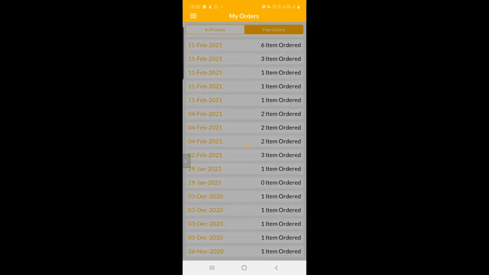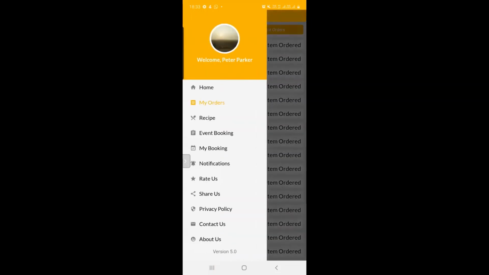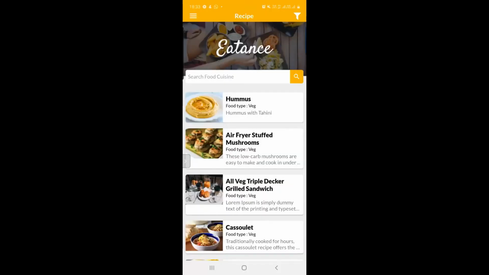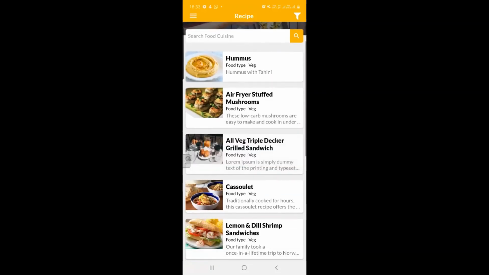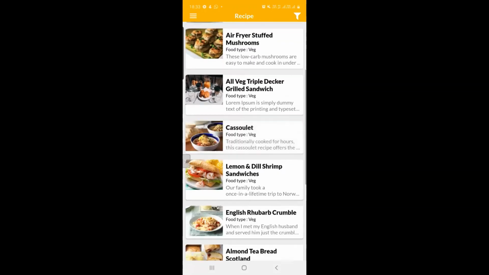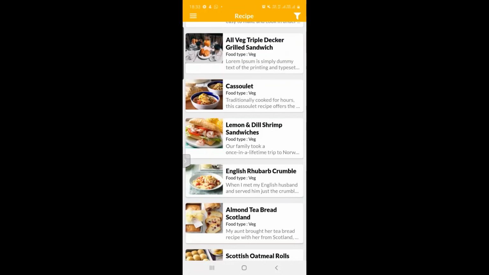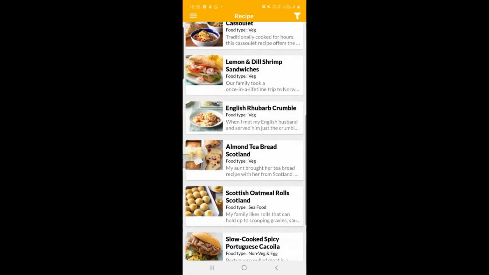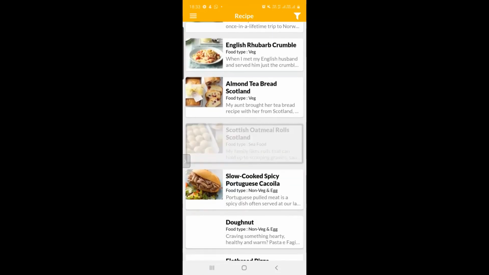Taking it back, this was the order process. We will explore further in the menu navigation. The next section we have is recipe. In the recipe section, it is similar to a blog on the website where we have articles posted, but the recipe itself provides the details about the item to be prepared by the customers themselves.